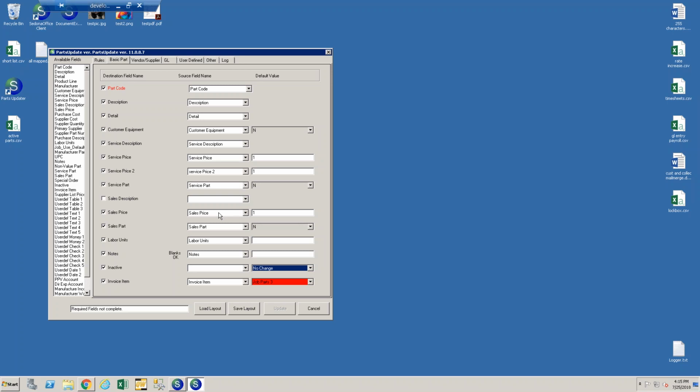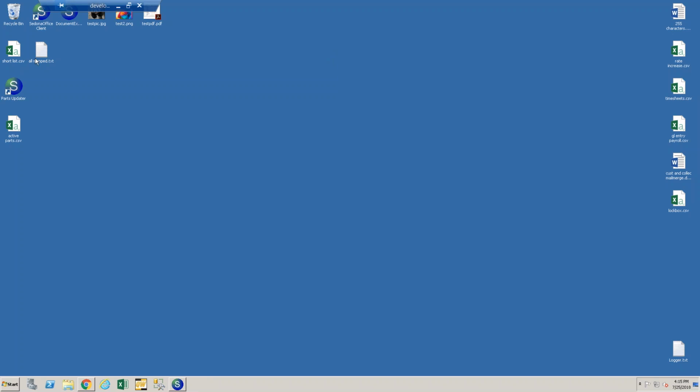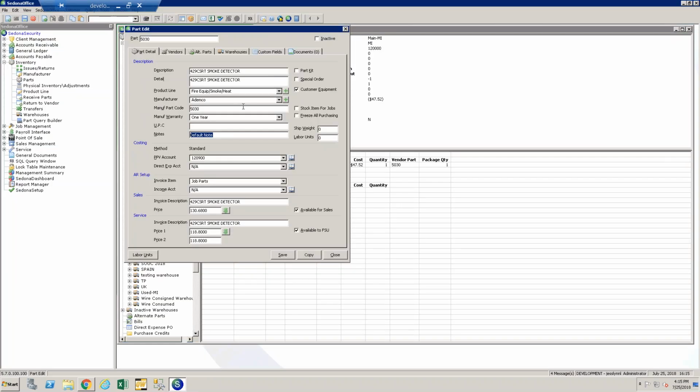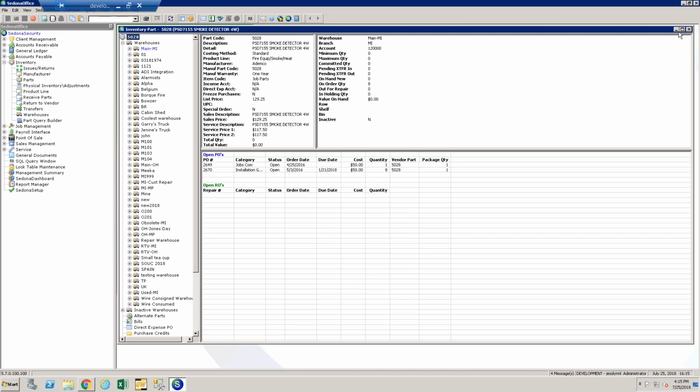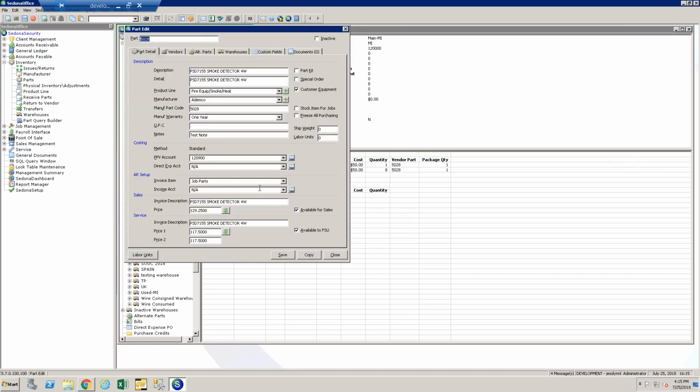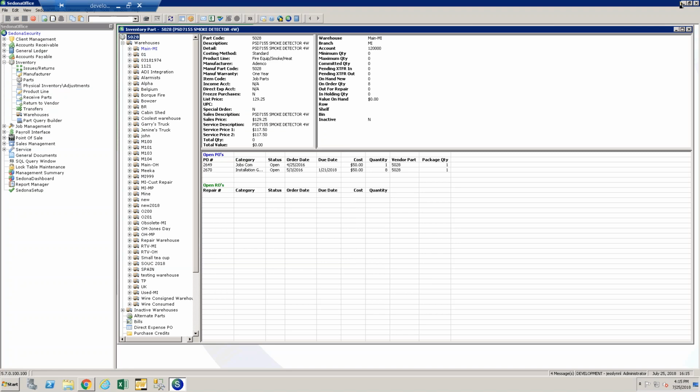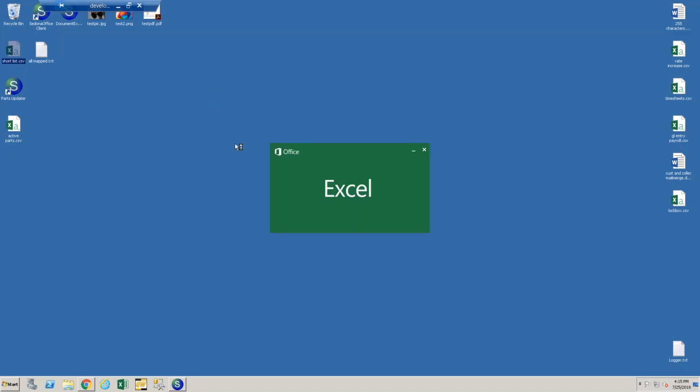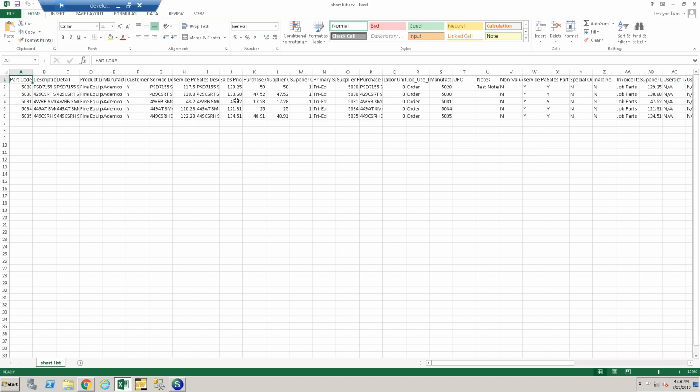How about prices? That one gets a little bit more complicated. Let's double check what our prices currently are for our test part here. So let's look at 5028, our test part. And right now our sales price is $129.25, our service price $117.50. So let's look at our short list. The sales price here, that matches what we just saw on our part. Let's update it. Let's just round it up to 130. And the service price here also matches what we saw on the part. Let's round that up to 120.